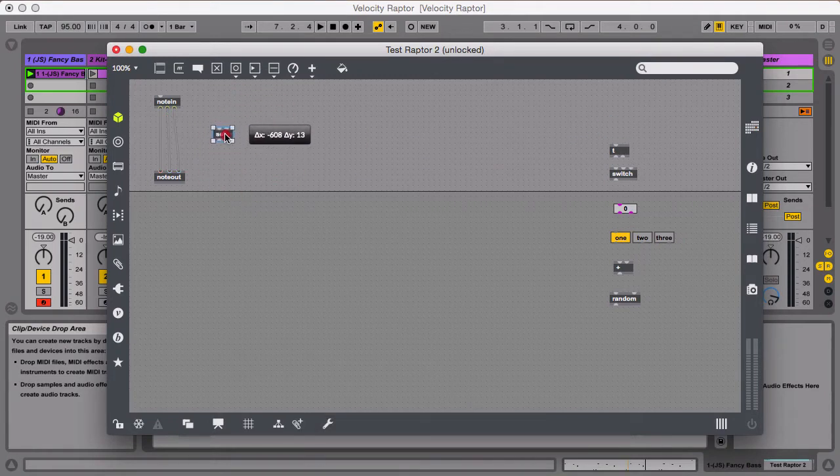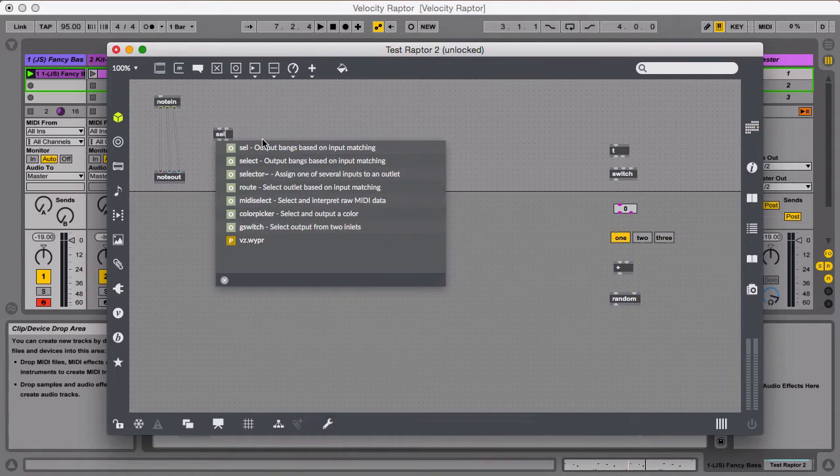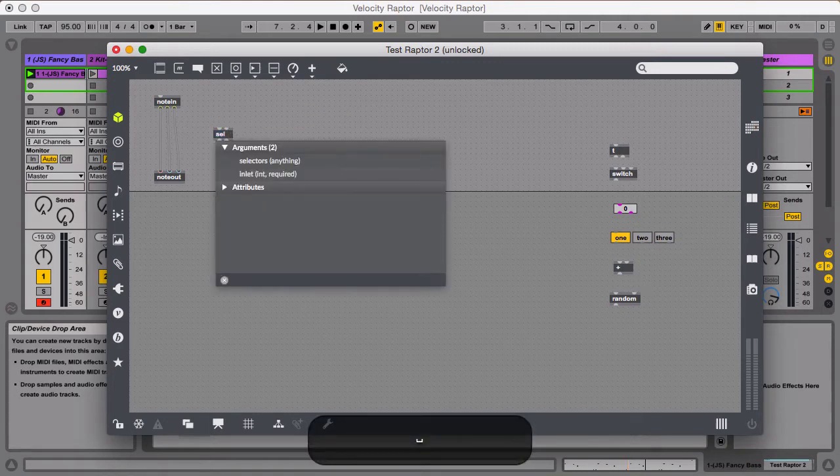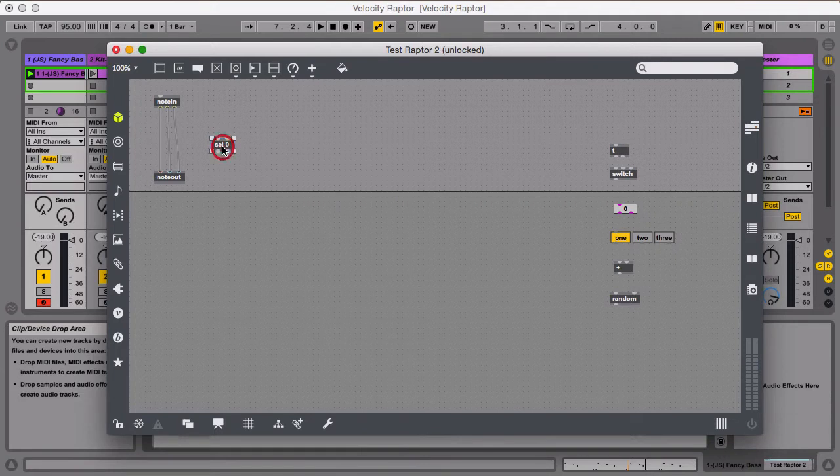So I'm going to go to select. And since we know that 0 is always the note off, we can do cell, and here is the number that's going to be tested, and here is where you can actually put in the number that you want it to be tested against. So you can dynamically put that in, but we know that we're always going to be testing against 0. So we're saying here, hey, check this number and see if it's 0. If it is 0, bang out here. If it isn't 0, bang out here.